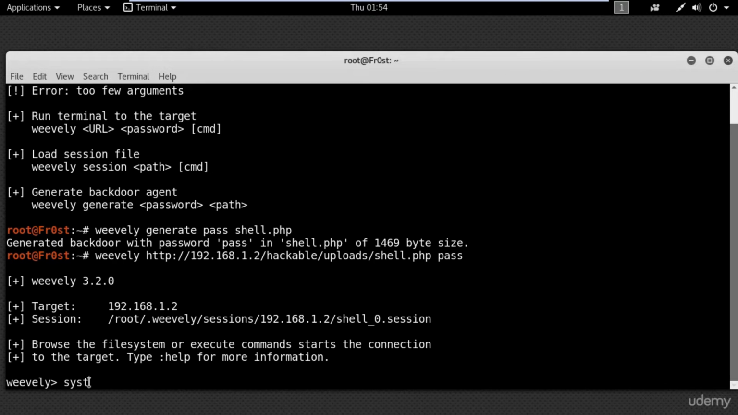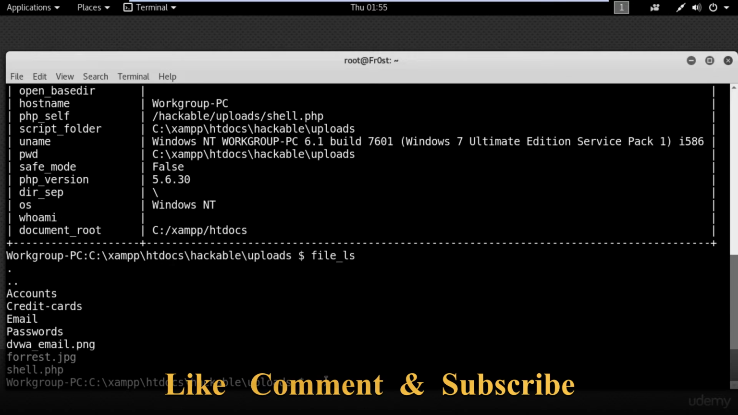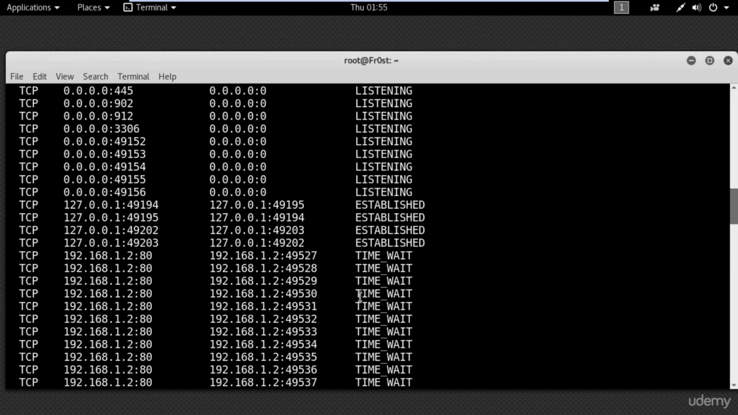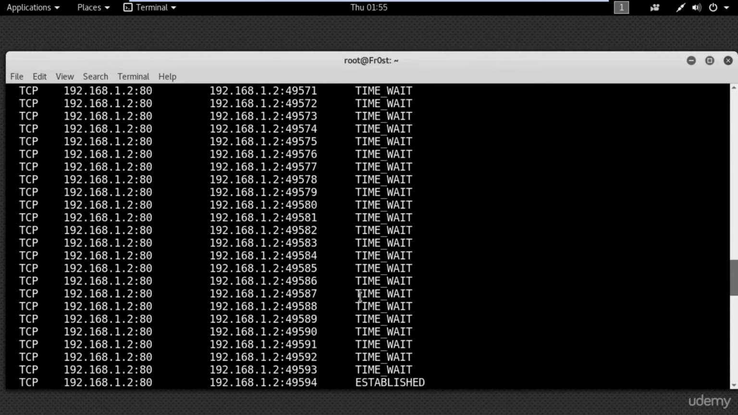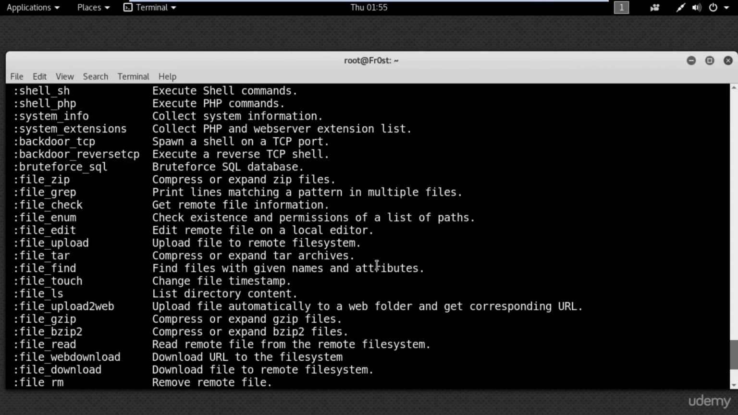For example, I will type system info to get details about the server, or file ls to list the directory contents. The web server is running on Windows, so I can type netstat -an to display a list of all open network connections on the computer. To learn more, type help to see all the things you can do.